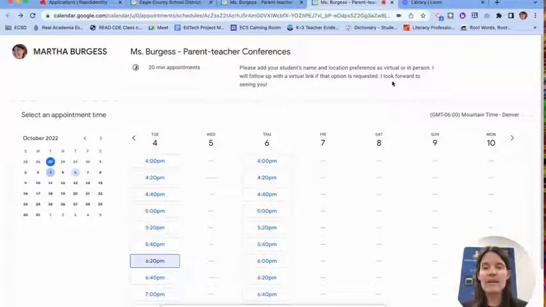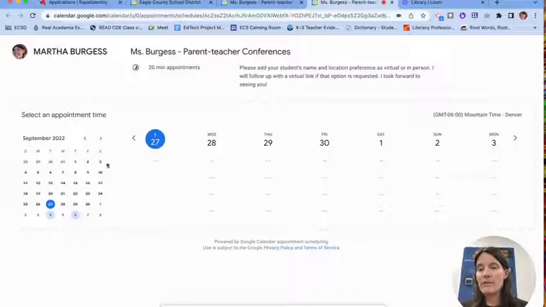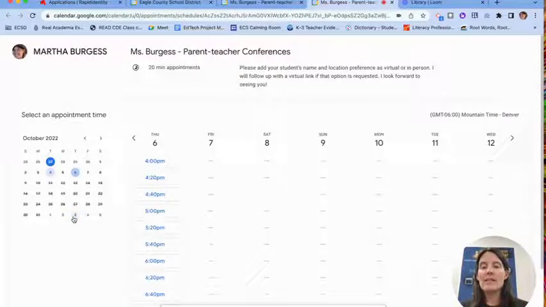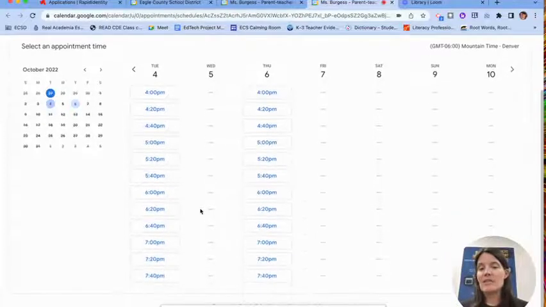Up here is where parents can see that description where we specify location preference as virtual or in person. If you look over here at the month view, you'll see that today's date is highlighted in a dark blue and the available dates appear in light blue. When the parents click on that available date, they are able to see the 20-minute time slots that are still available.